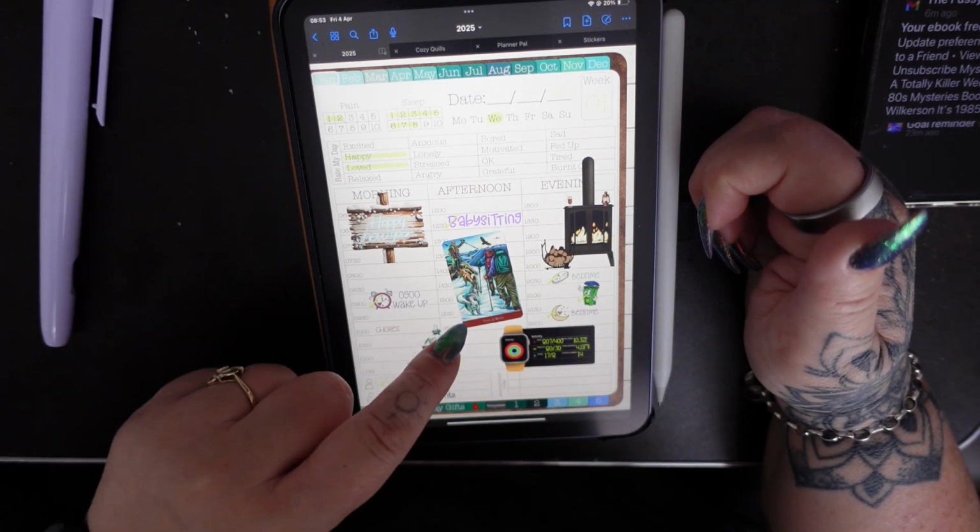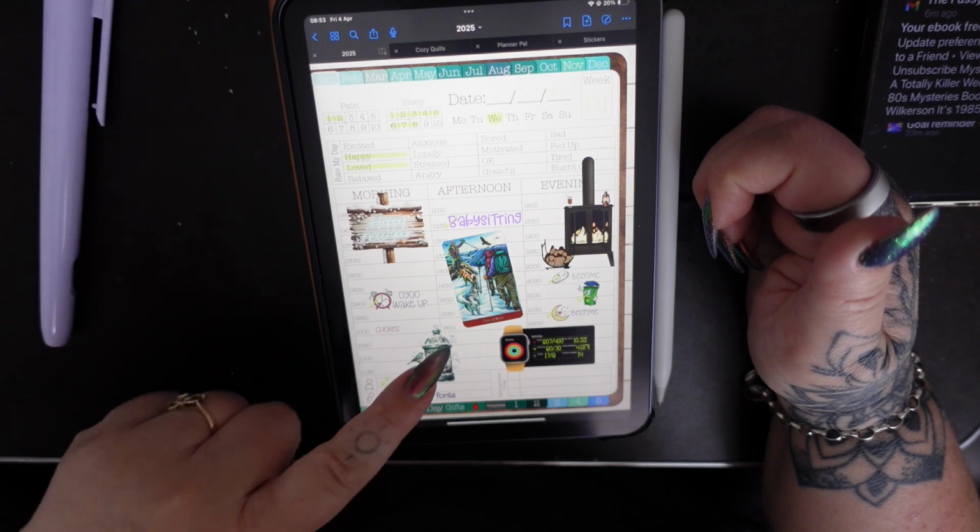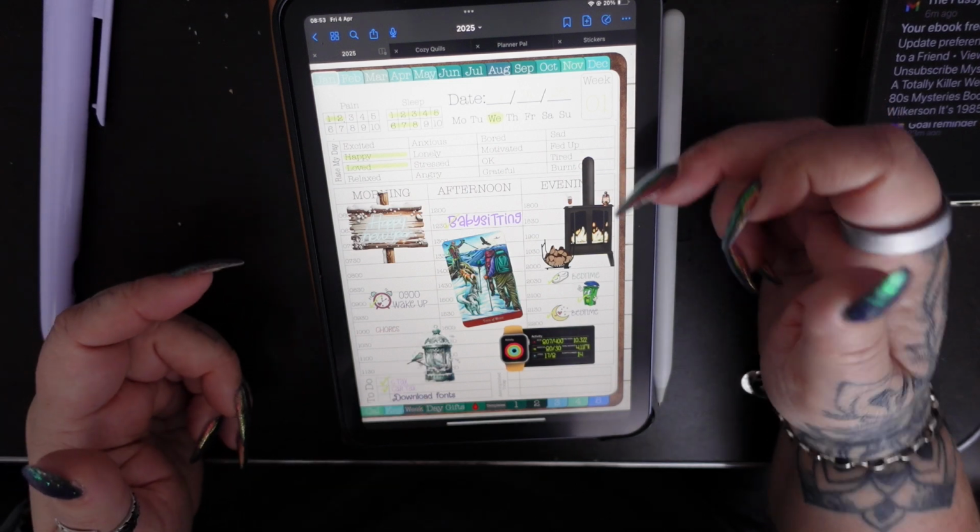As you can see, I've decorated it. I tend to pull a tarot card when I remember, and that goes in. And it was looking a bit bare, so it got decorated.